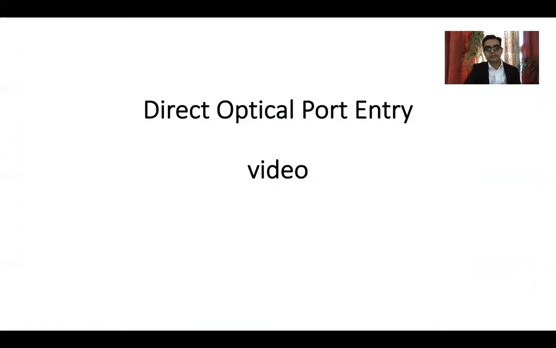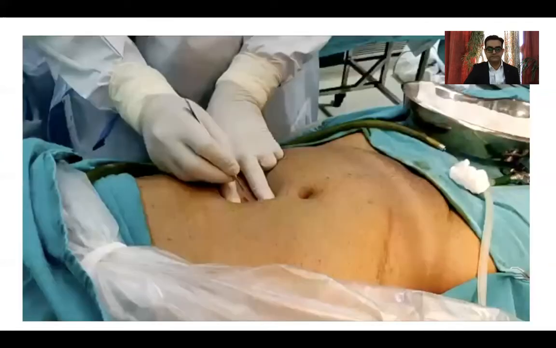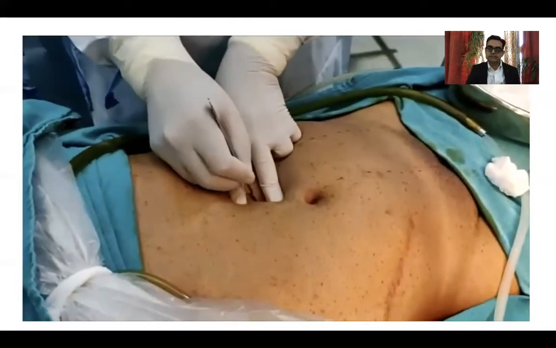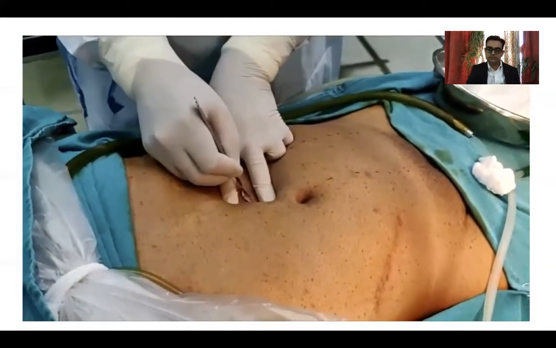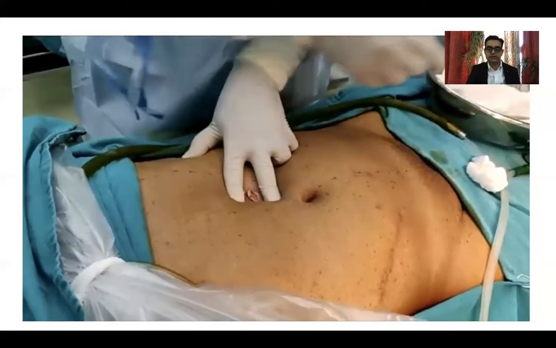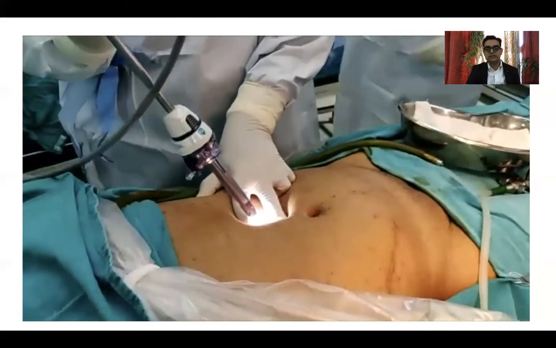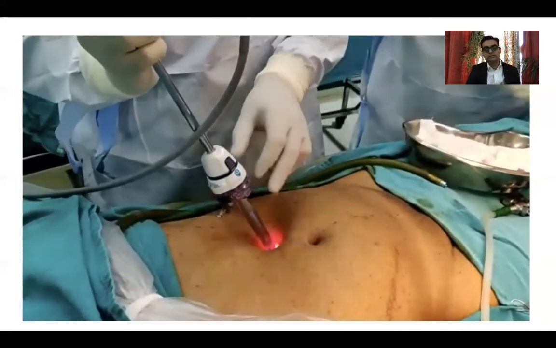Now there is one more method of entry, which is the direct optical port entry, which we are using nowadays and which is faster, quicker, a little bit difficult, I wouldn't say difficult actually, it has got its own simple learning curve. So this video will demonstrate the same. You can see that the 10mm incision is made at the point where we want optical port entry. And now there is no further dissection and we directly enter through what we know as the OptiView trocar.